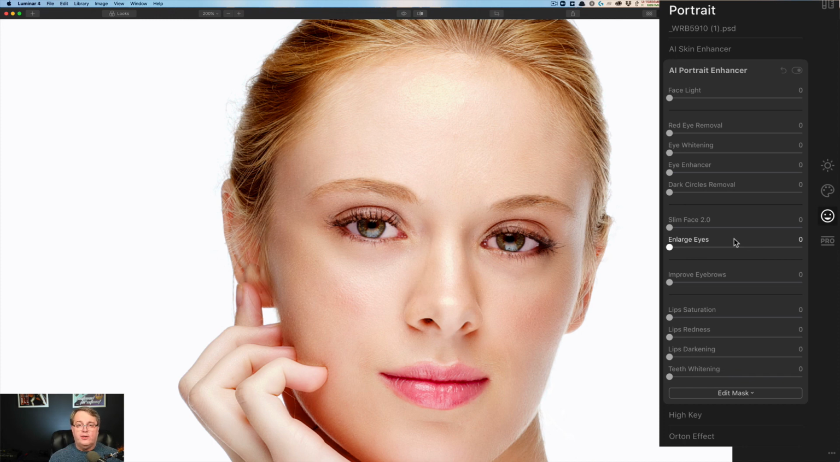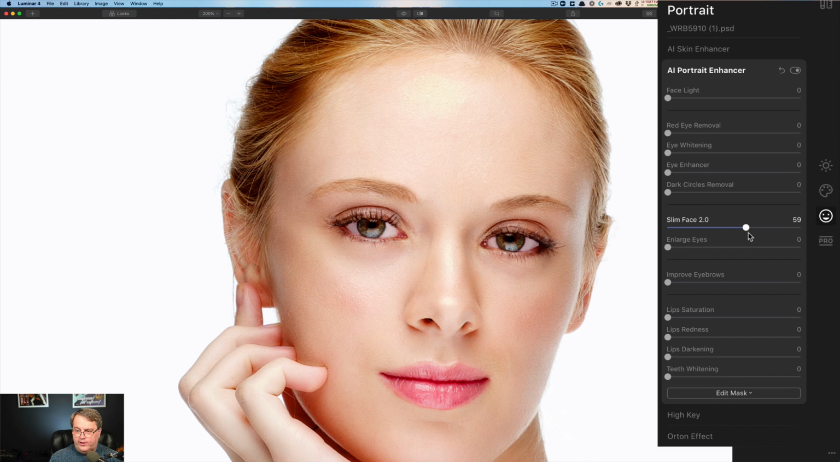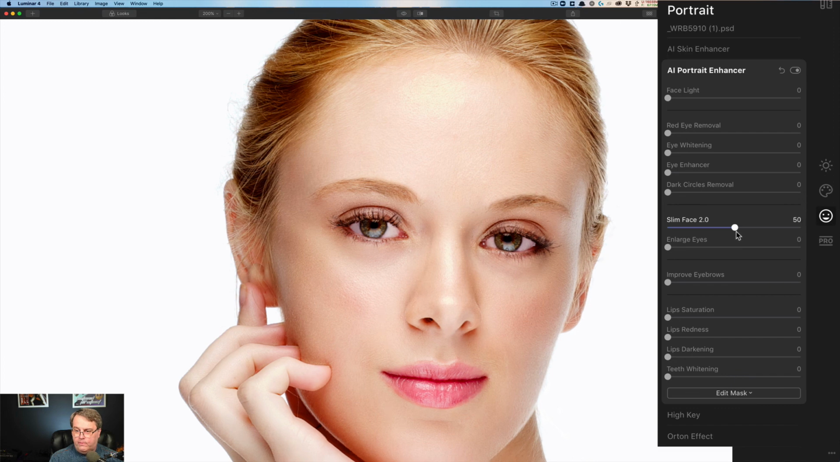Retouching is about showing someone in their best light. And sometimes that means you tweak things just a little bit. Same as what we did with the skin when we had to remove some of the skin defects and imperfections. I'm going to go way too far, up to about 50. Okay. And now let's take a before and after.